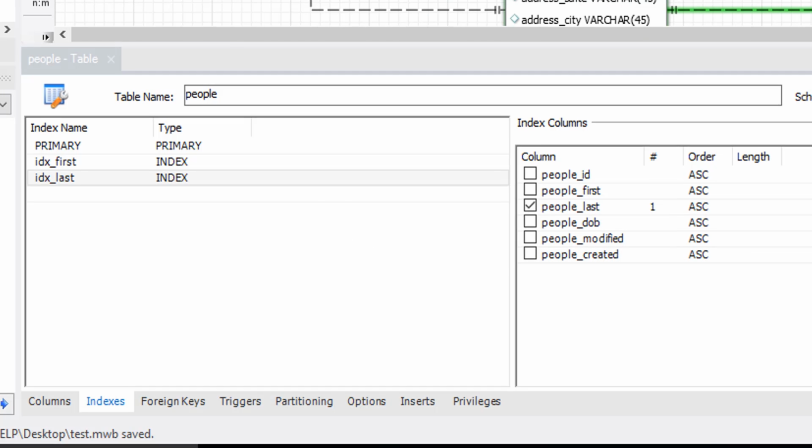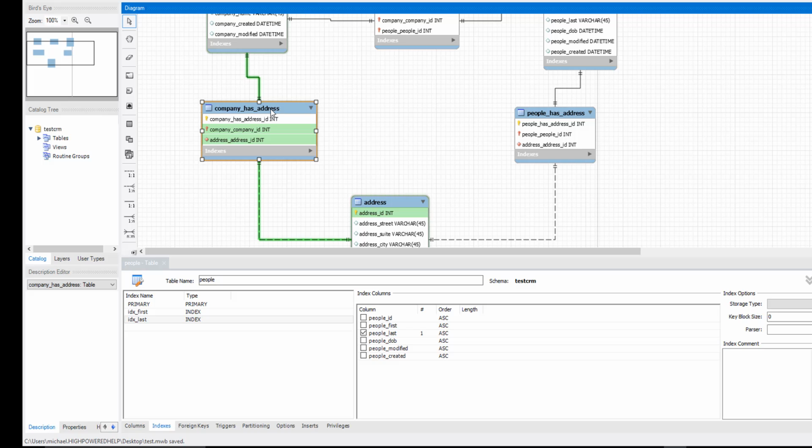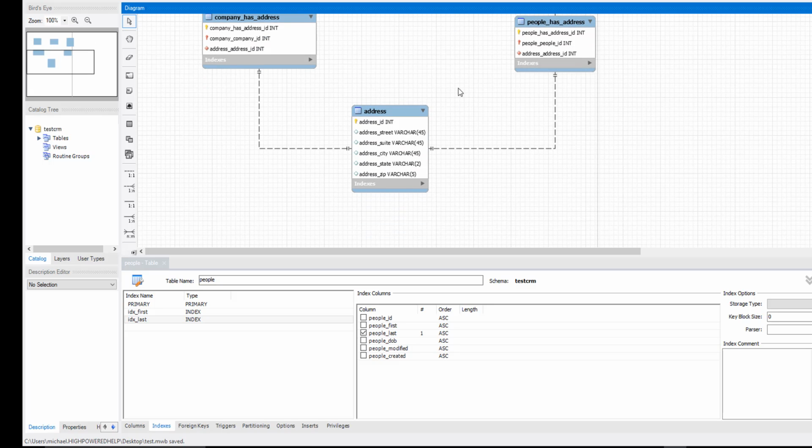Now this has addresses and company has addresses. These are all going to be completely numeric values. And since they're all primary keys, the indexing is already going to be done by itself. So if we really needed to boost speed for whatever reason, we could come back and re-index those, but we're going to leave it as is.